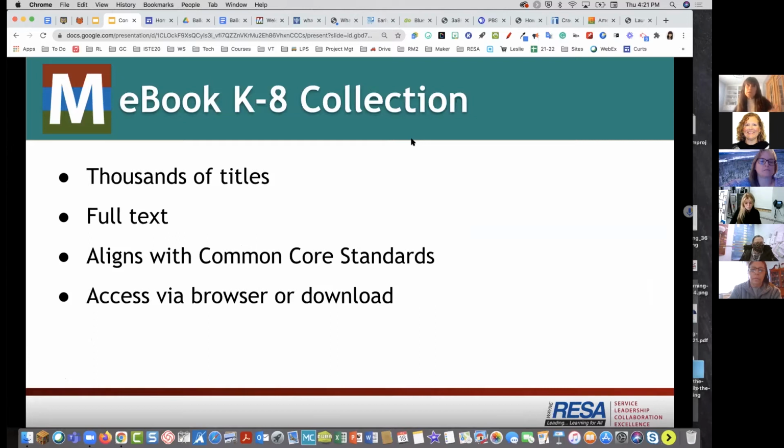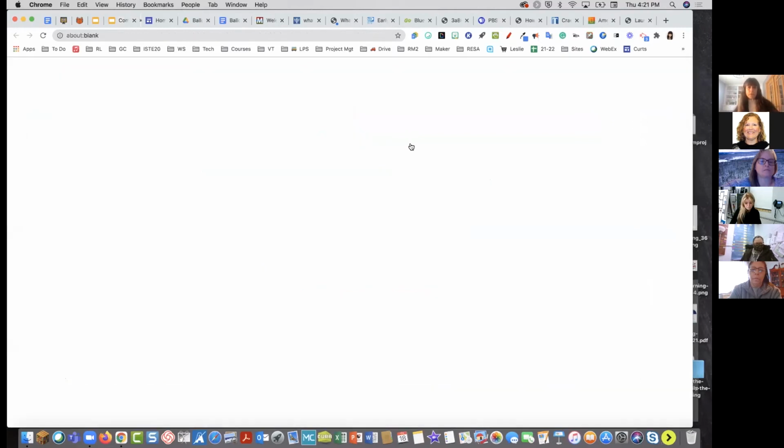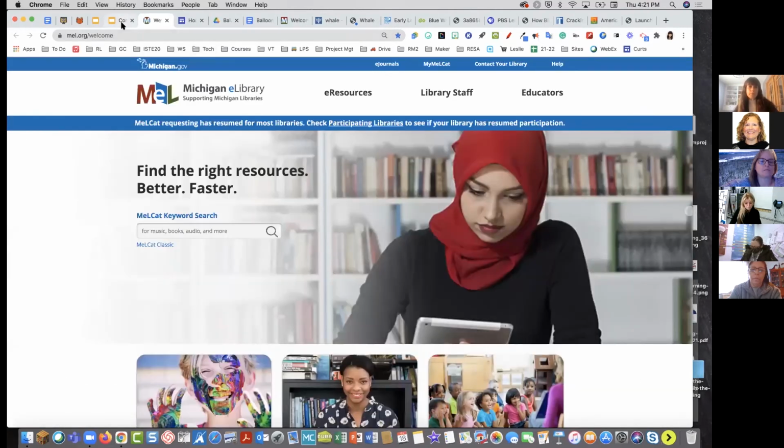And one of the resources that we'll be sharing with you at the end, one of the folks at Mel has actually curated books connected to just elementary science and social studies. So it's a shortcut, so you don't have to go all the way into this resource, and we will again share with you at the end. But this is what the page looks like.